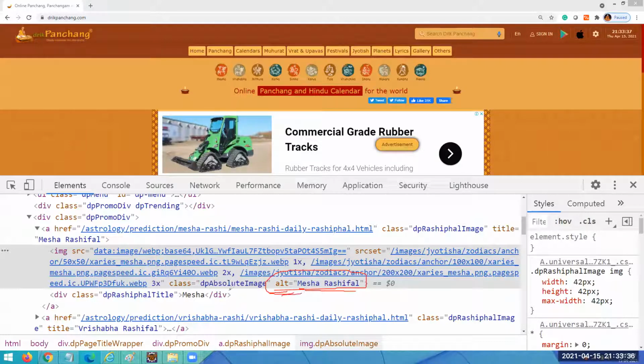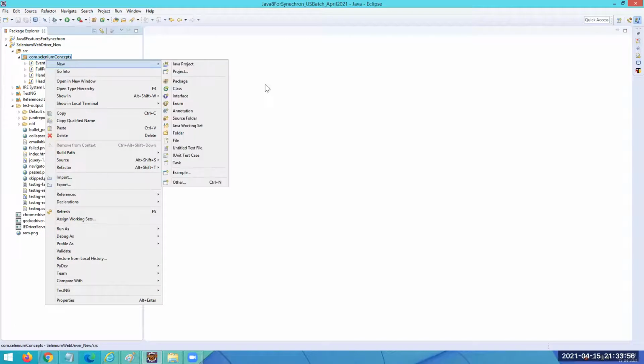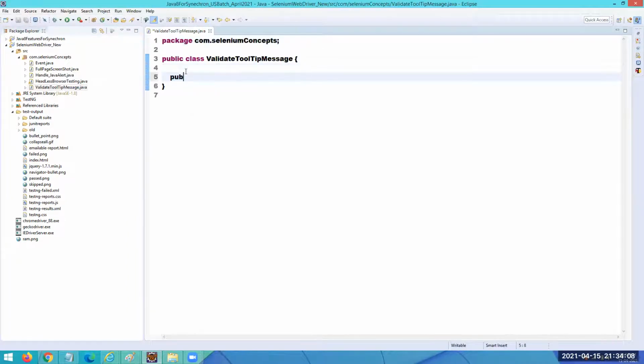Now, guys, to get this tooltip message, I'm going to create some code. Everyone, carefully observe. I want to create one small program here. I want to create one new class here, ValidateTooltipMessage. I want to create a main method here. Not a main method, I'm going to create a test method.